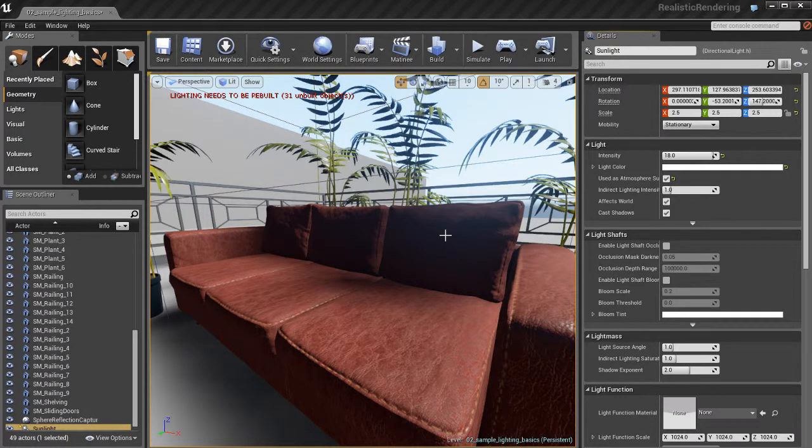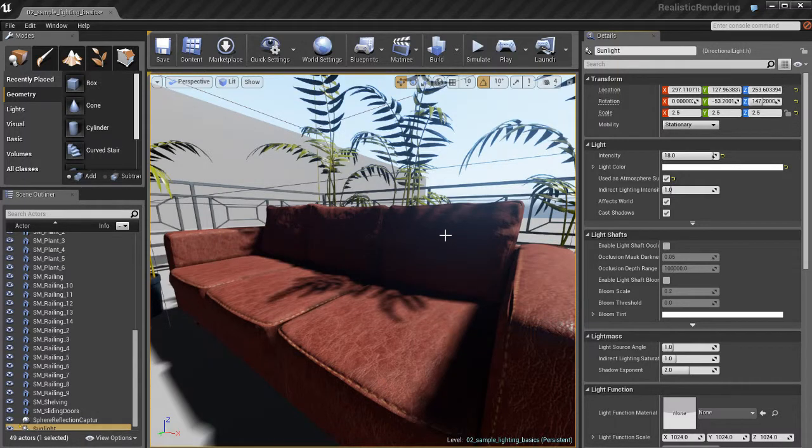From now on, I'm just going to use the shortcut for light building instead of going up to the build menu, which takes a little bit longer. I like using shortcuts, and I strongly recommend using shortcuts in whatever programs you use to make you a lot more efficient and faster at your workflow.